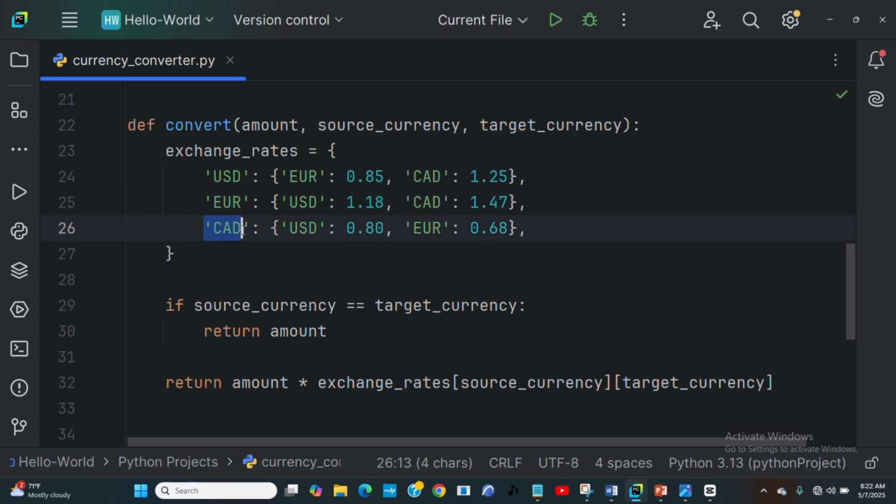And the same thing also for Canadian dollars. If I'm choosing Canadian dollars, these are the exchange rates that I'm going to use. For Canadian dollars to USD, the exchange rate is 0.80. These are the exchange rates for both. So you see, I've taken the dictionary, and it's just like a dictionary in a dictionary. Because this is a dictionary, and inside this particular dictionary we still have a small dictionary. We have the key and also the value.